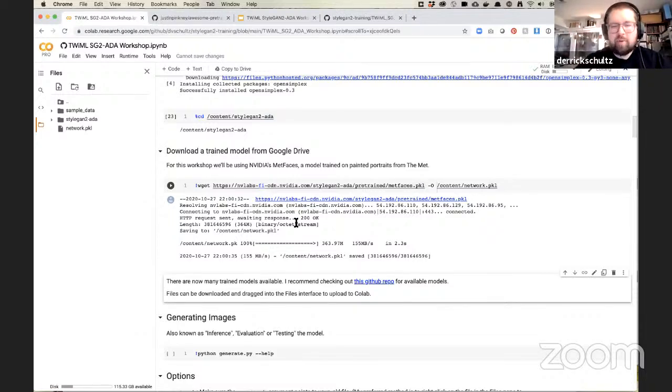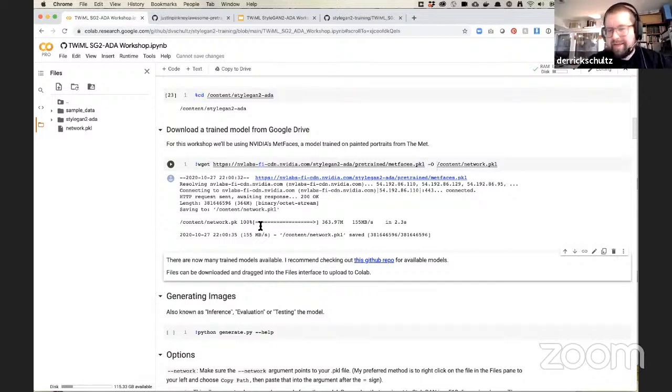It's a pretty good model to work with. So make sure you've run this. It took me, I don't know, 5 seconds to download this. It was pretty fast. So make sure that you have your network.pickle file over here. You might need to hit refresh again.